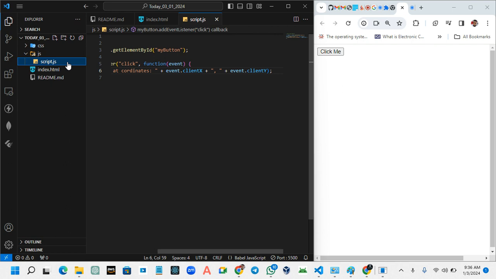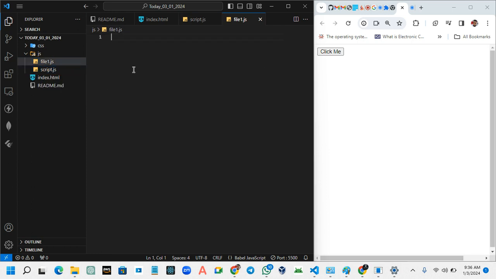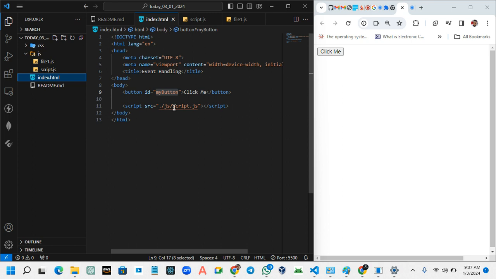This time around, I don't want to comment it out, so let's create another file. We'll call this one file1, so file1 dot JavaScript. When you want to use this file1, you can just take this out like this, put the slash, and you can get the file1. So we have been able to import the file1 into our script.